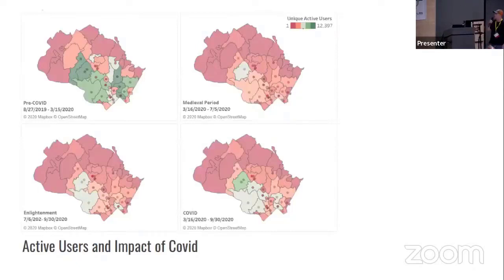Let me see if this shows up here. Okay, so what you're looking at is that same map of unique active users by zip code, but for different date ranges. On the top left, it's pre-COVID. The green is where we have a lot of active users. Again, for us, this makes sense. But then COVID hit and we entered the medieval period. It was nothing but horrible things.